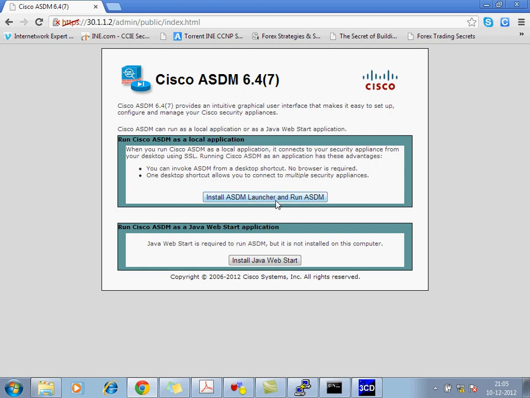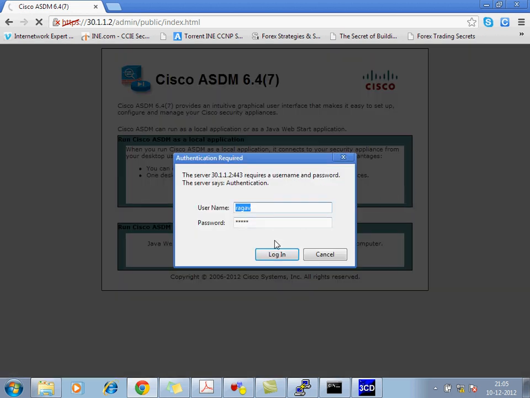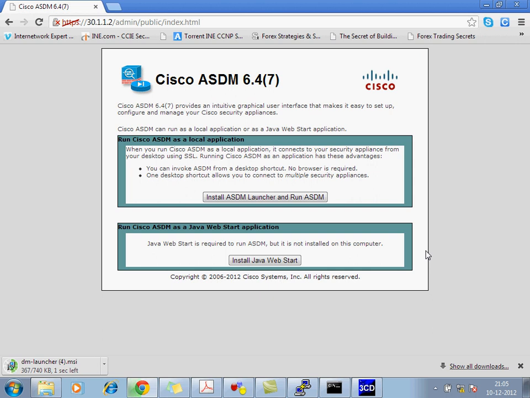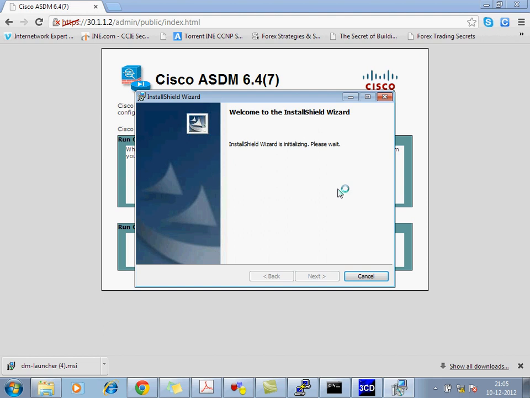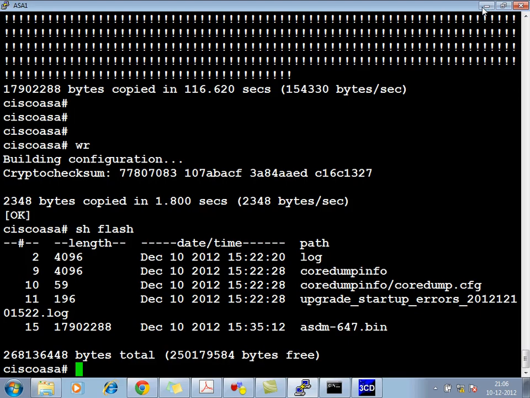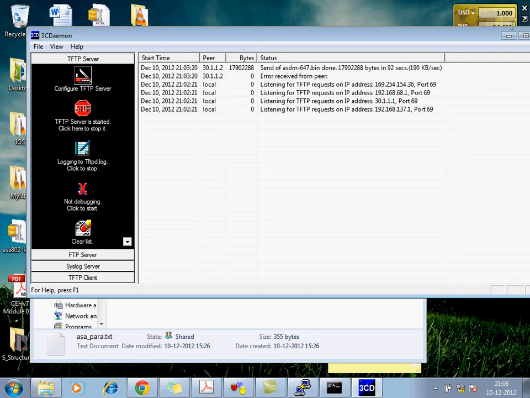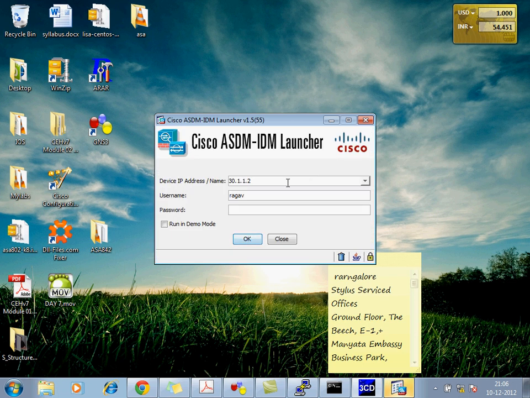Then you need to launch this. Run the ASDM. Password is Raghav only. Login. It will come like this. Just open it up. Run. Finish. Candidate.org is my ASA. Username is Raghav. Password also Raghav. Okay.